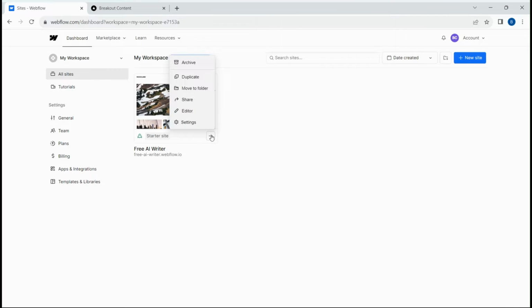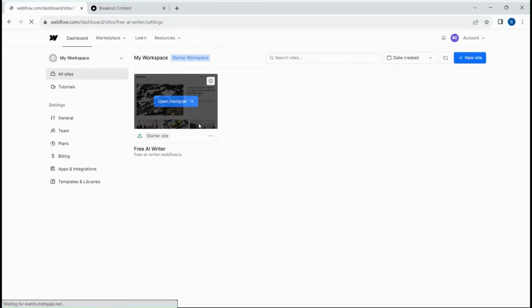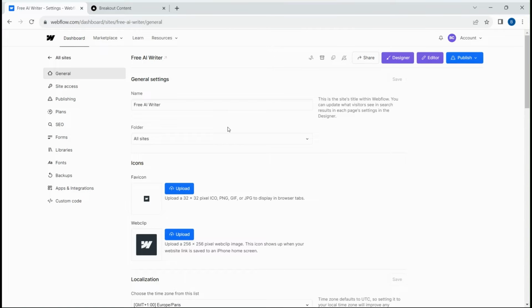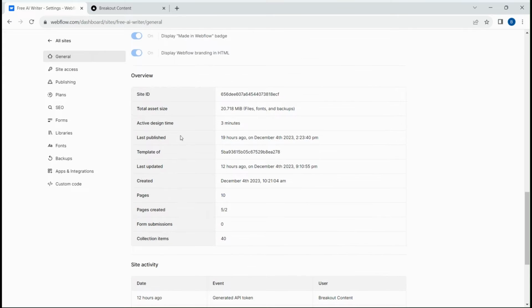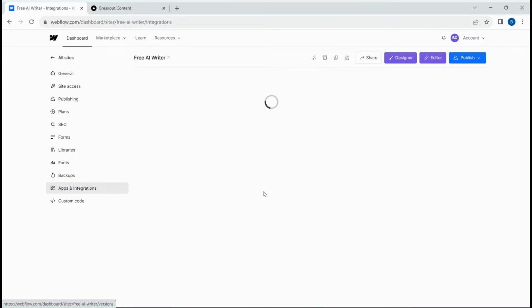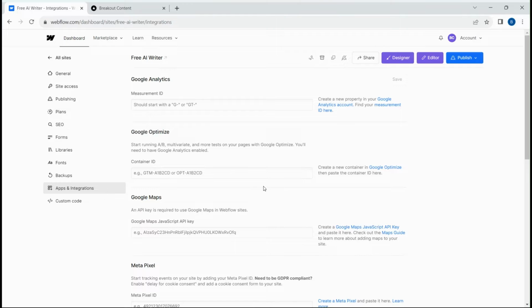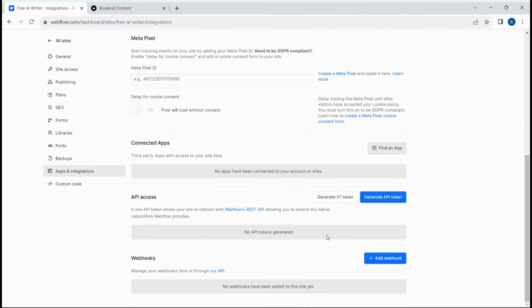So first of all, you go to your dashboard and then you select the site you want, click the three bars here, go to settings for that specific site you want to create a Webflow API access token for. And if you go to apps and integrations on the left menu bar, scroll towards the bottom, you'll see a section near the bottom called API Access, Generate API Token. Don't click on this one, the V1 token. This is the latest version, Generate API Token.